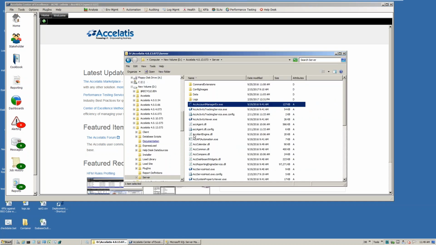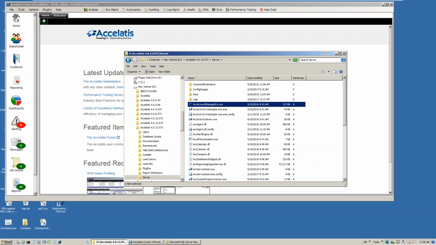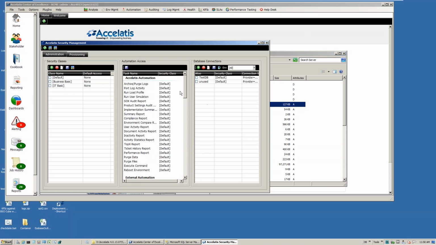The first step to setting up these advanced health checks for the relational database is to actually set up the database connection. So if you navigate to your Accelatis, and then usually it's Accelatis runtime, I've just renamed mine 4.0.13.73 because that's the version that I'm running. You'll see in the server directory an executable, ACC account manager, and this is where your security setup is going to be. Some people have not gone in here and done much, and that's okay. You log in with the admin account. It has all the roles that you need to do whatever it is that you're looking to do.